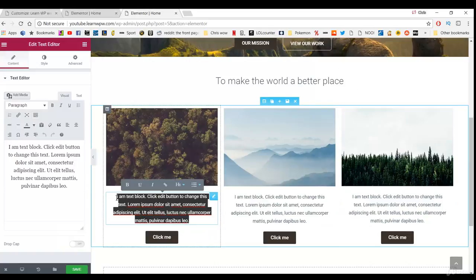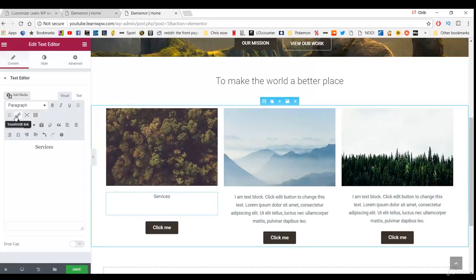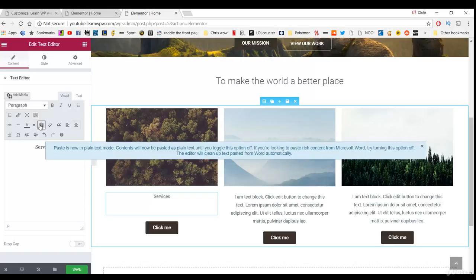So for the first one, this is going to be our services one. So just put a little small headline there, and then we're going to hover over here, and find a button that allows us to paste our text. Paste this text. There you go. We're going to click on that. So paste is now in plain text mode.